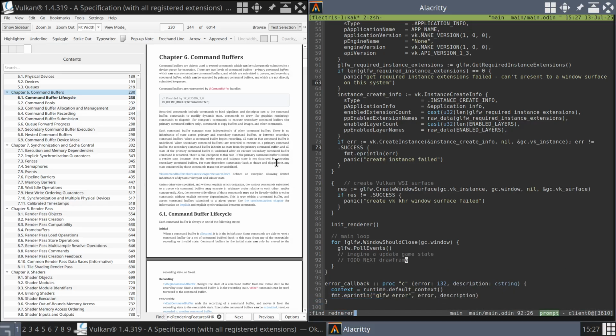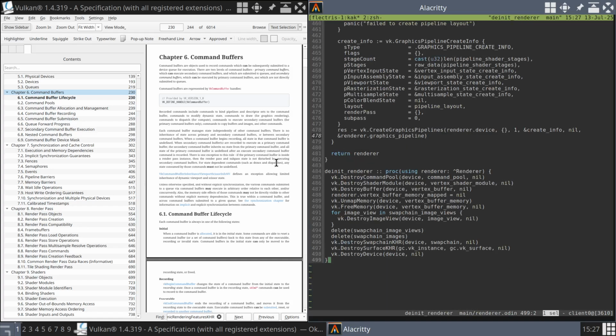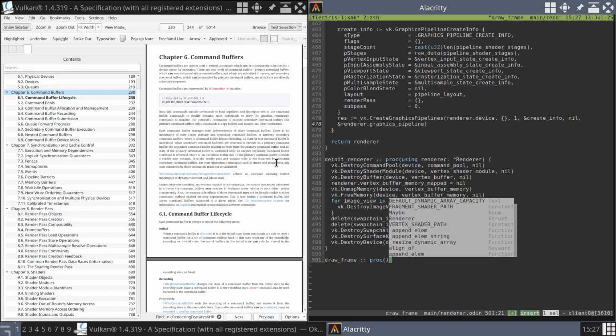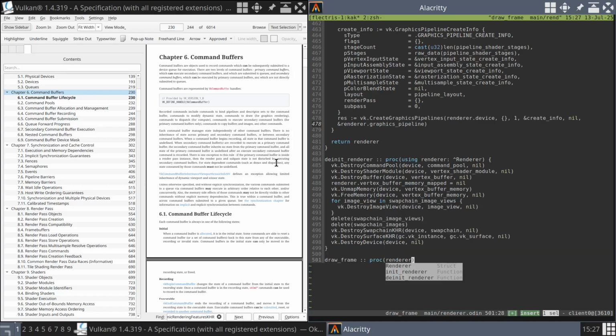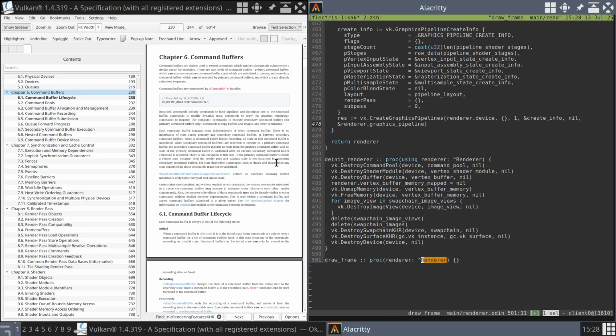Okay, so if we go back to renderer, we have our init, we have deinit, we'll also have draw frame proc. Will you be able to mutate renderer? Possibly. I'm gonna let it. Screw it. What's the worst that could happen?